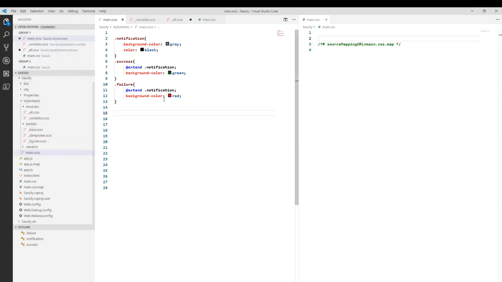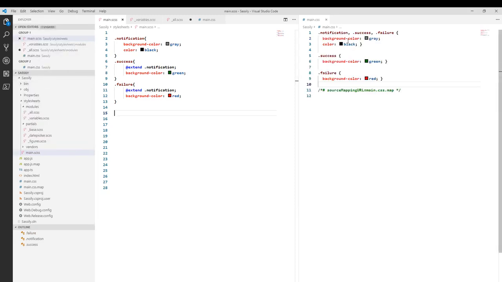If I run this code, this is basically what I have. You see, this is the output. All the properties that are shared, that are common, will be put in a declaration block. The name of the declaration block will include the names of the common style object, the success style object, and the failure style object, separated by commas, as you can see. That's the way it works.